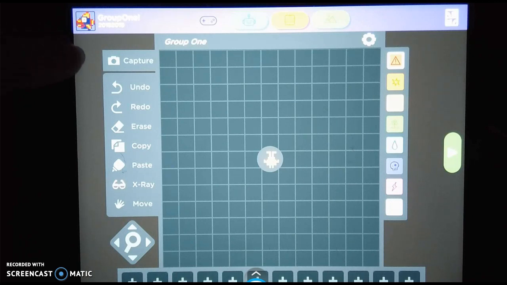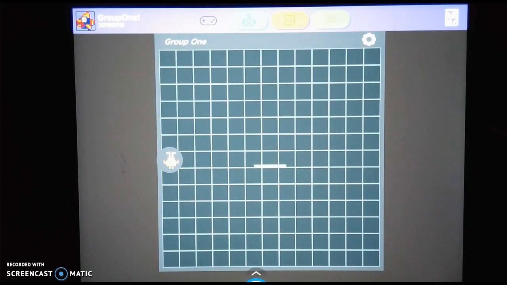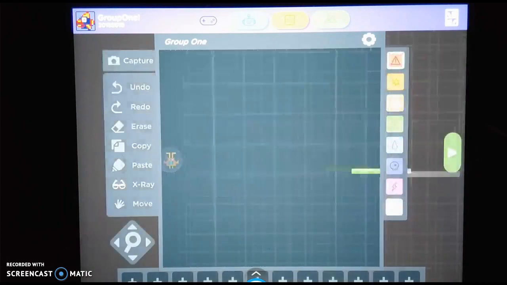On the left-hand side, capture. So if we had a board to capture, then we would choose that option. And then we have some of our typical things that we would expect to see anytime we're creating. Undo, redo, erase, copy. Copy's nice if you want to make the next screen be similar. Paste, X-ray to move in, and move. This here, that looks like a magnifying glass. If we tap it, it takes you back out so you can see your whole map plan.